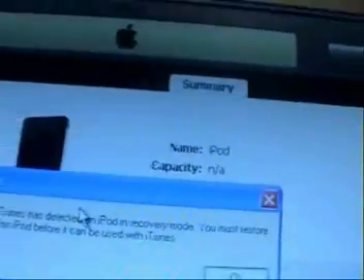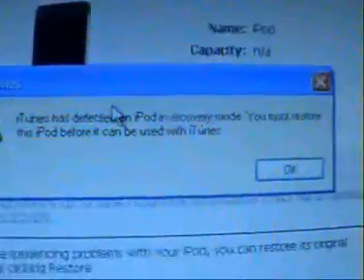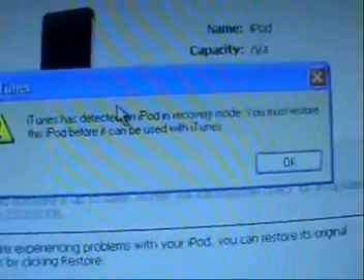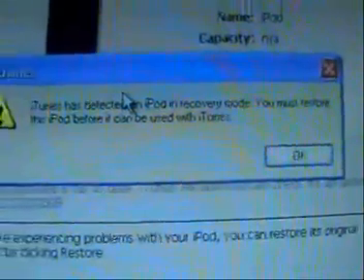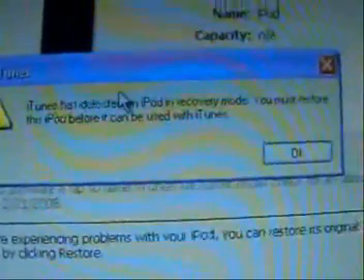until it connects to your iTunes. Just continue to hold it. You hear a couple of beeps. Go ahead and let go of the home button once this pops up on your iTunes. It says iTunes has detected an iPod that's in recovery mode. You must restore your iPod before it can be used with iTunes.